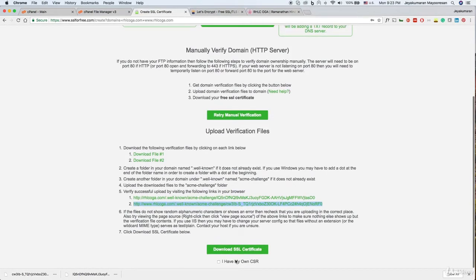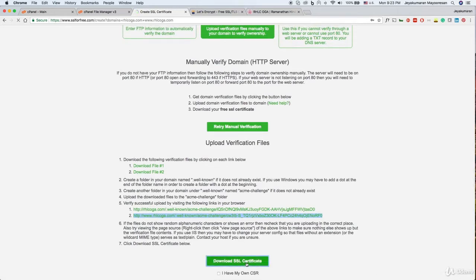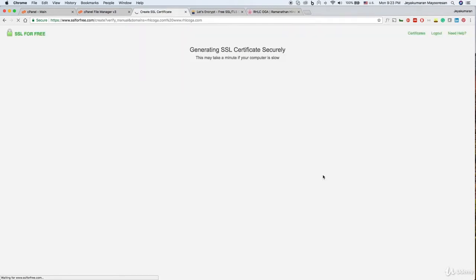So everything is fine, and now what we need to do is click on download SSL certificate. This is where the fun begins. Boom, give it a while, give it some time. It's generating the certificates in the browser itself, it's not transferring data to the server.